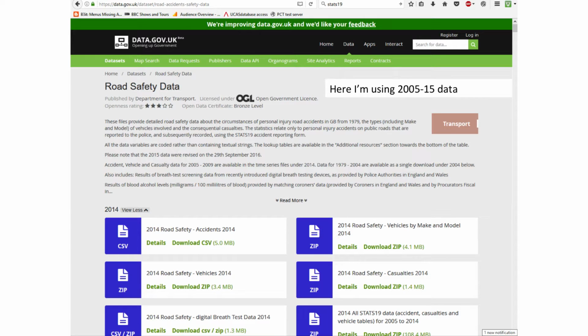We've got police collision data going back online to 1979. In this talk, I'm using data from 2005 to 15. But it's basically a very useful resource. It's got collision level data, it's got vehicle level data, and it's got casualty level data all available online.